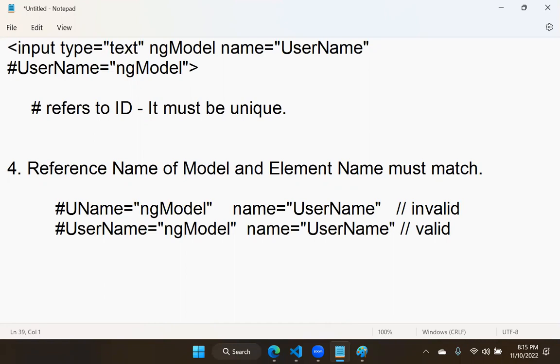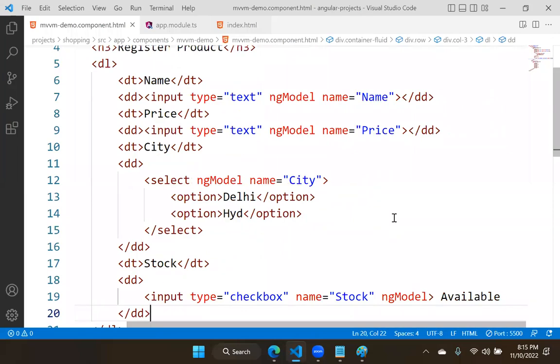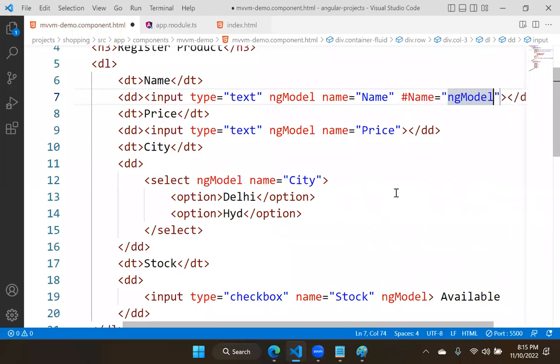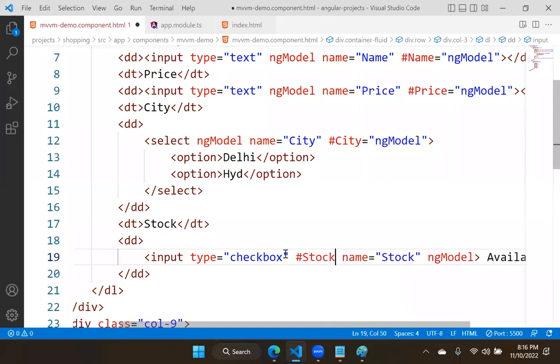These all are very important for MVVM approach. So for every element I need to do this now. Okay, so what we have to do for name, already name is defined, then we will use hash name is equal to ng model. And here hash price is equal to ng model. Okay, here hash city is equal to ng model. Here we have hash stock is equal to ng model. That's how we need to define.